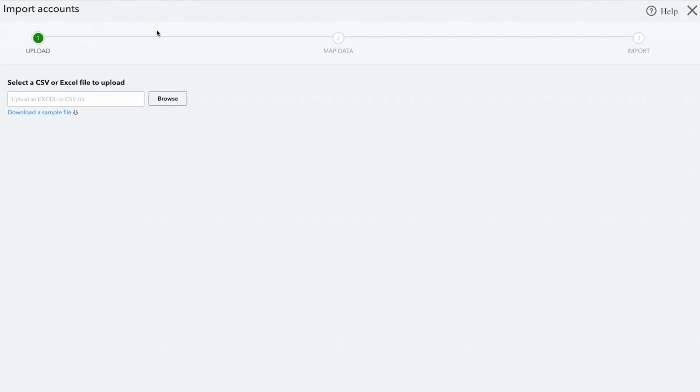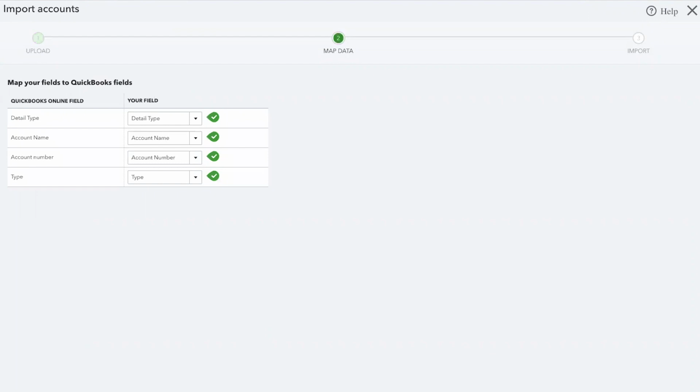Then chart of accounts, property owner. And then once we have that here, we're going to select next. The way this is set up, this spreadsheet is already set up to match the fields. So just make sure that your field matches the QuickBooks Online field. It should come across exactly just like this. And then we're going to hit next again.